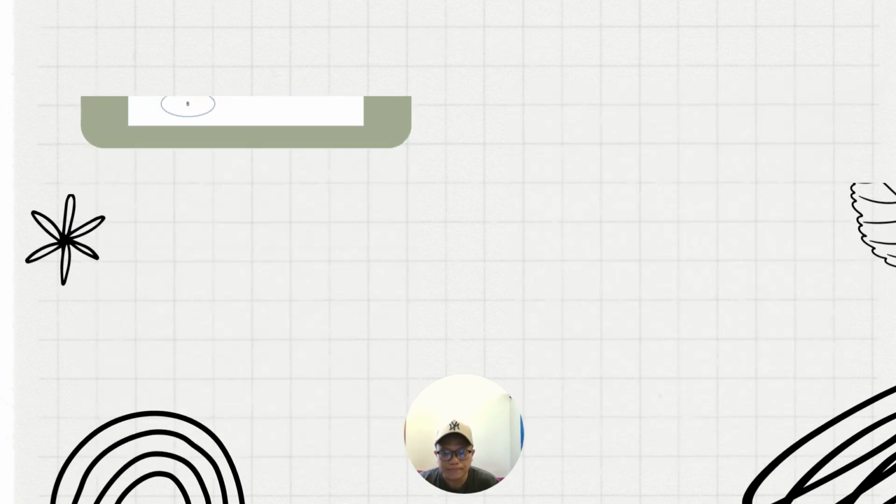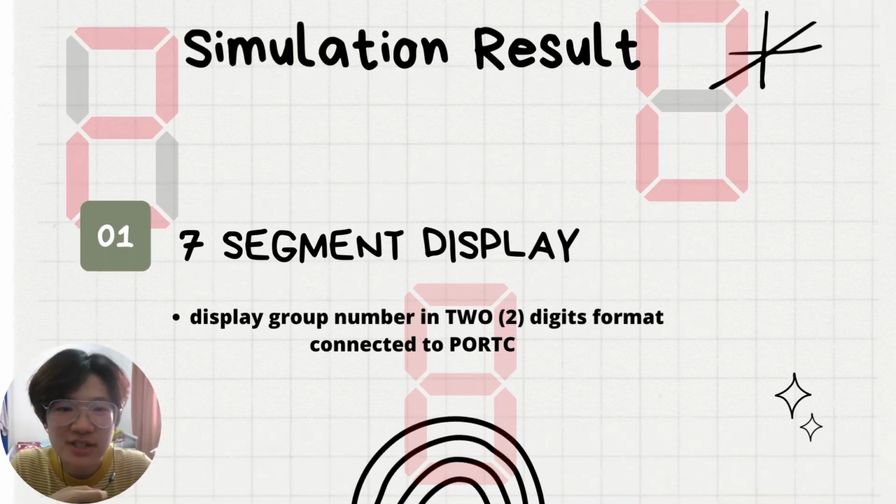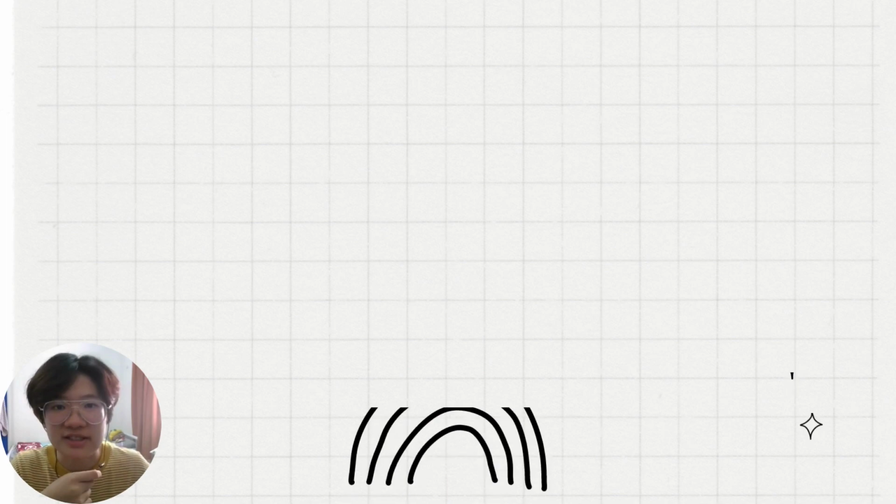Okay, thank you. So now is the part of the demo and explanation of the simulation results. For the simulation result, the first part is the 7-segment display, which is also known as keypad code. This displays the group number in 2-digit format, and it is connected to port C.